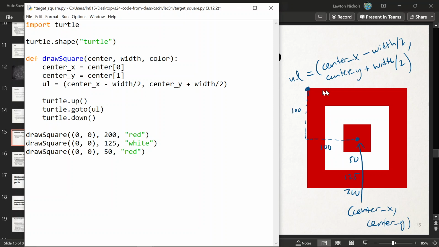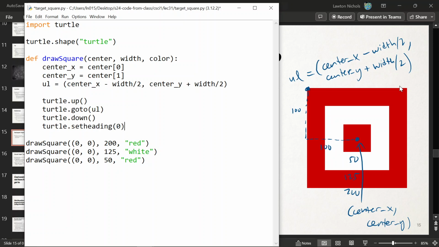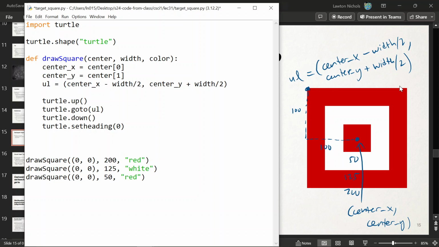And then if we're up here in the top left, we want to set our heading to face east so that we're ready to go forward and to the right. So turtle dot set heading of 0 there. That'll get him facing right. And yeah, let's just draw a square right now. We'll eventually deal with color after that. Let's just get this working first.